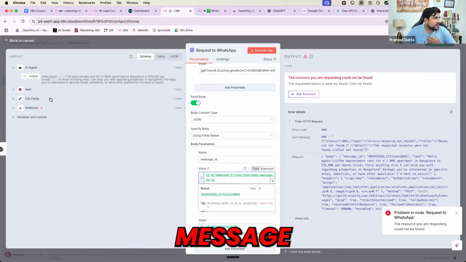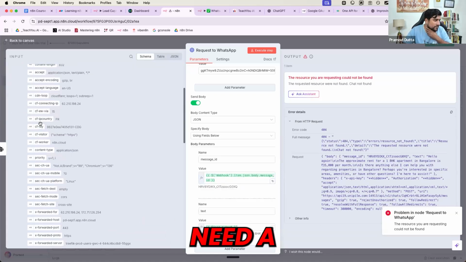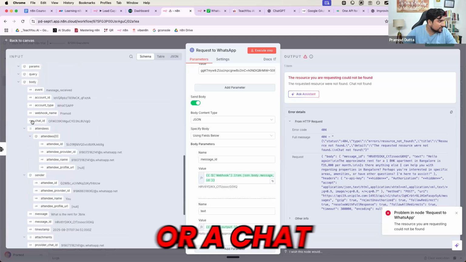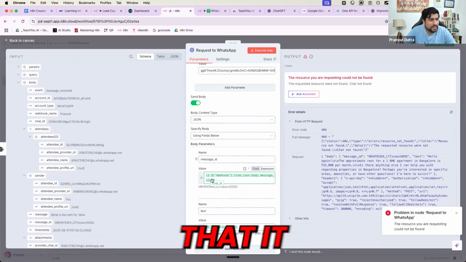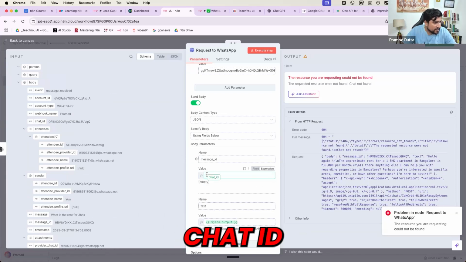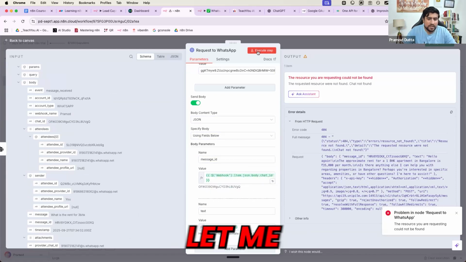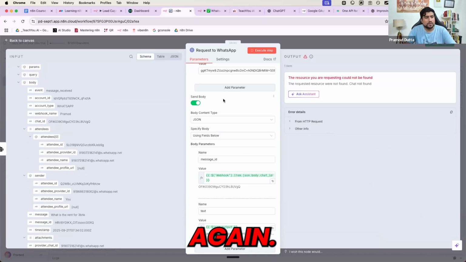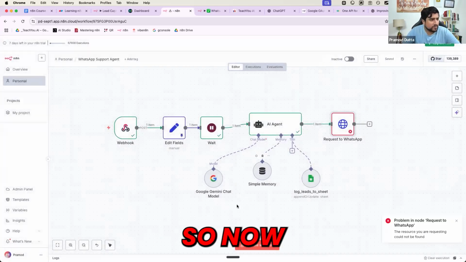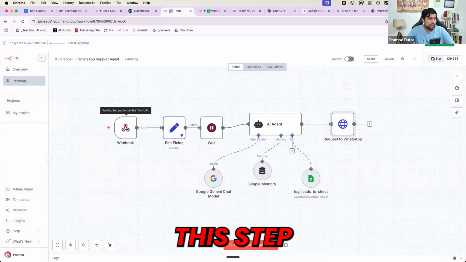Achha, we have sent in the message ID. Message ID we don't need, guys. Do we need message ID or chat ID? Guys, do we need message ID or chat ID? Arre, we need the chat ID. Chat ID is needed, not the message ID. Yes or no? How many of you are with me? Chat ID is needed here, right? Let me execute the step again. Okay, now it is done. Everyone, now it is ready. Let me execute the step again.